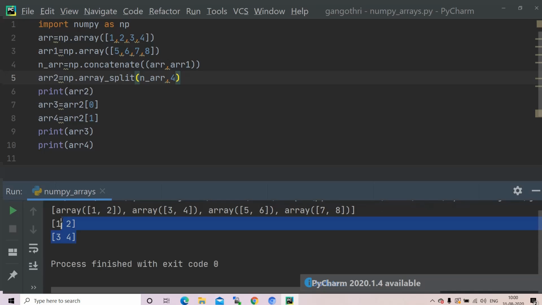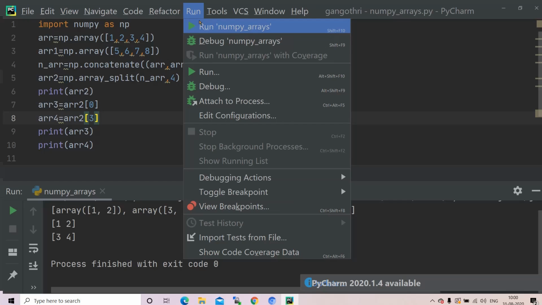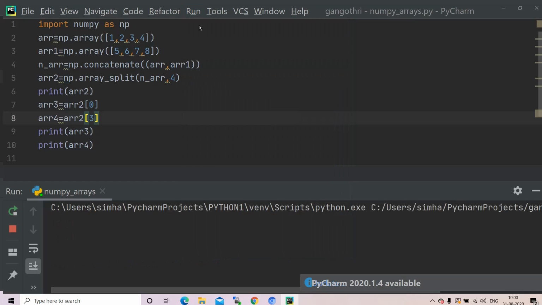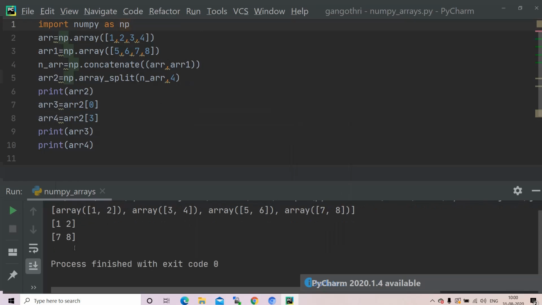Yeah, it has returned 1, 2, 3 and 4. Here I'll change it to 3. Yeah, it has returned 1, 2, 7 and 8. Now, as we have hstack, we also have hsplit for splitting our arrays. Let us see how it works.